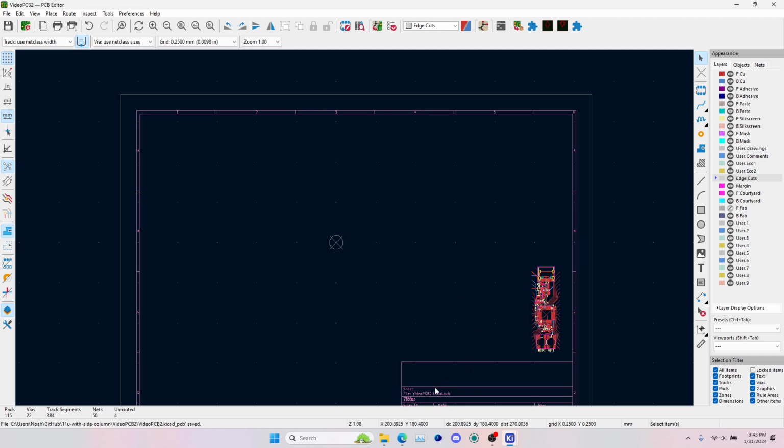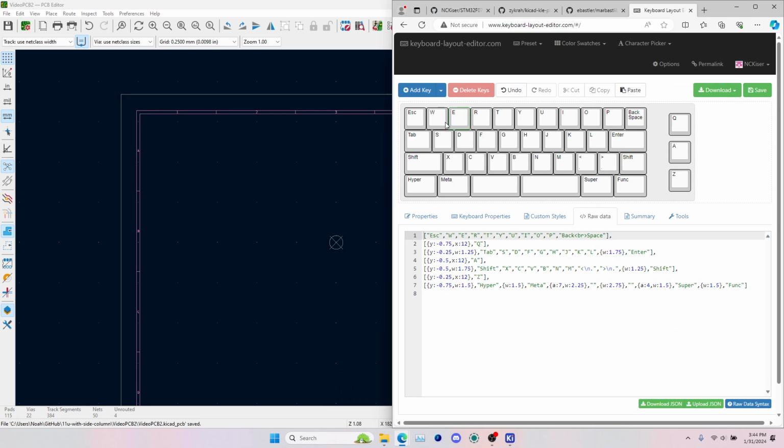So let's do that. Let's import our components. To do that, we're going to take a look at our keyboard layout editor layout. It has 11 switches in the top row, 10 on these two rows, and 8 or 6 on the bottom row, and then 3 keys off to the right side.